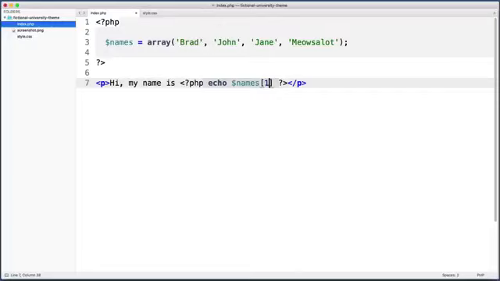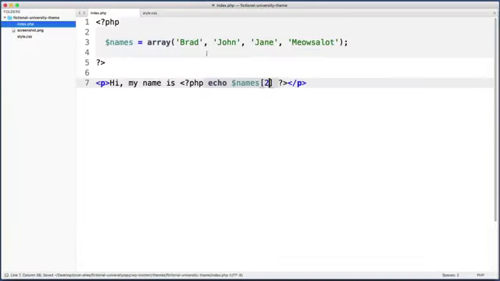You might think that it would be a 1 to access the first item, but it's actually a 0. In most programming languages, PHP included, arrays are 0-based, meaning the first item is 0 instead of 1. So for example, if I wanted to access the second value of John, I would include a 1 here. If I wanted Jane, a 2. If I wanted meows a lot, a 3. Okay, so if I save this and refresh, cool, we see my name is meows a lot. If I change it back to a 2, right, so 0, 1, 2, we should see Jane. Cool.